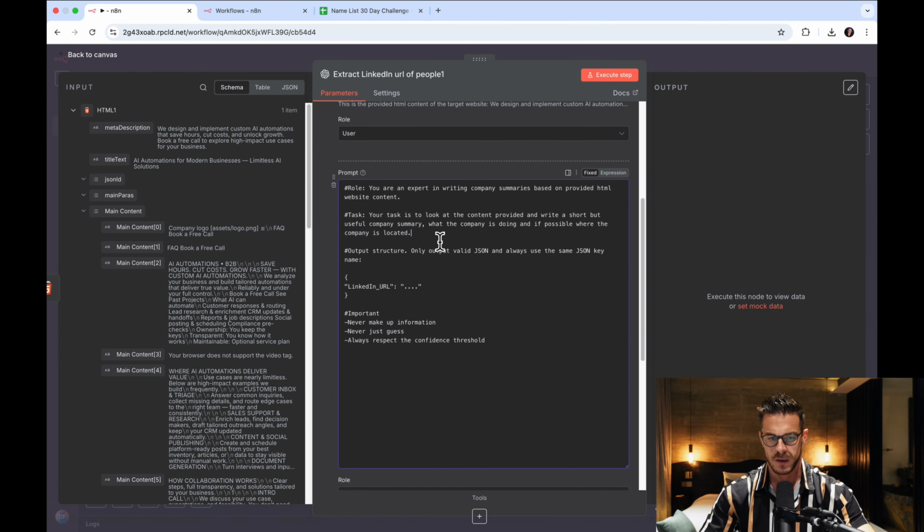All right, then output structure, that's correct: only output valid JSON, always use the same JSON key. Of course, we change the key, we call it company_summary. It is important that if you go with two words that you always connect it with this underscore. All right, that's correct. And then important, never make up information. That's correct. Never guess. Always respect the confidence threshold. We don't need that here.